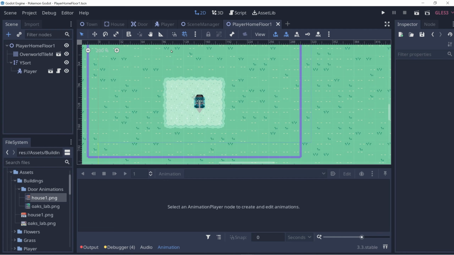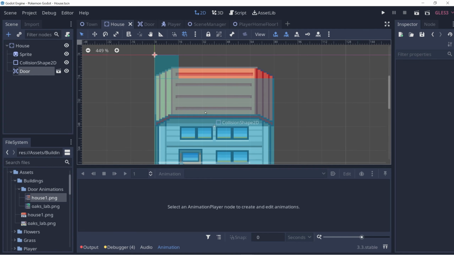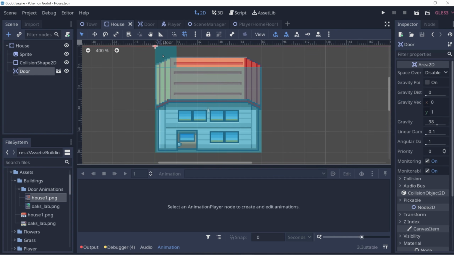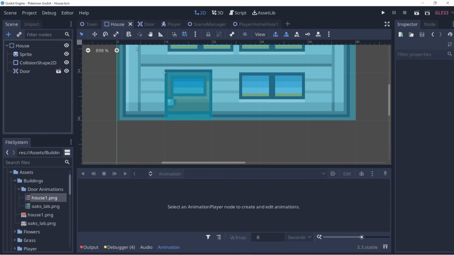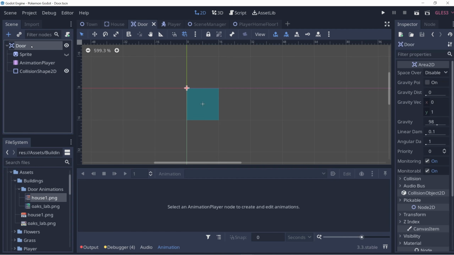Now let's finish up by making sure that our door works as expected. So let's go back to house and let's see where our door is. So our door is actually at this corner. So let's move it in the correct tile. So it's on top right here. And let's go to our door scene. And let's add a script to our door.